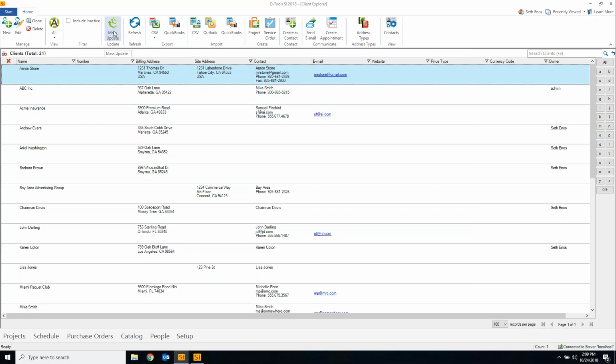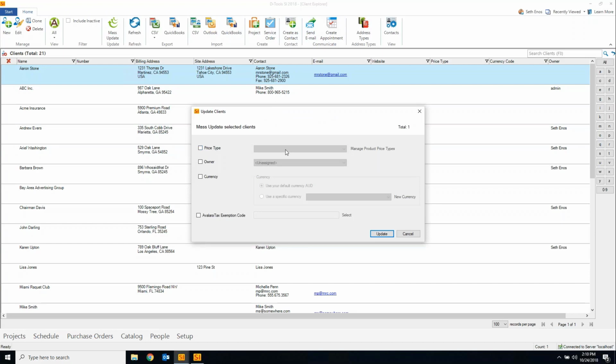It's never existed for clients because we didn't think there was a need to mass update clients in any particular way, but the request came in to update the owner of the client. As you know, you can assign who the owner of a client is, and some of you may limit your users from only seeing their clients, not everybody else's. But when people do leave companies, you have to reassign clients to somebody, and this gives you a mass update to do that. We also added some of the new features in here as well. You can mass update price type for multiple clients at a time. There's the owner one I mentioned, but then currency and the Avalara tax exemption code.